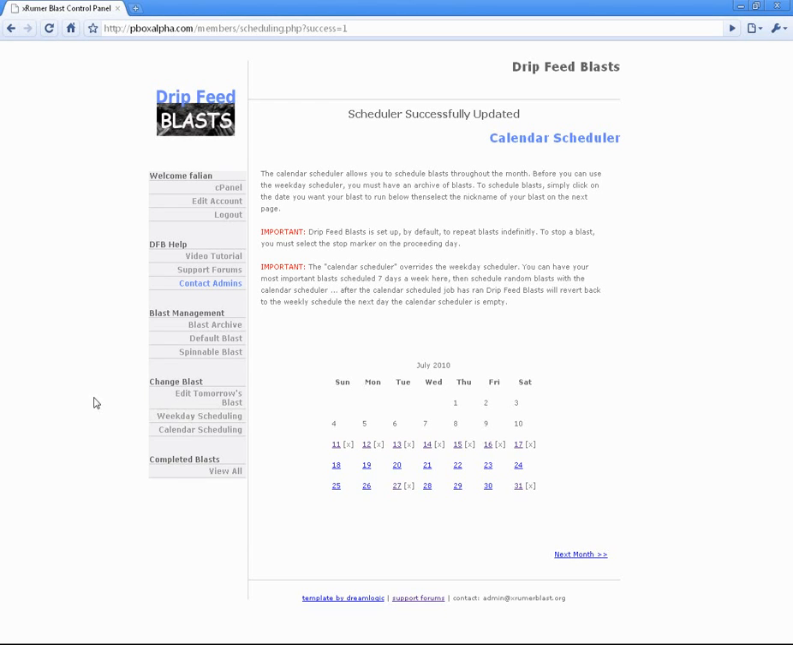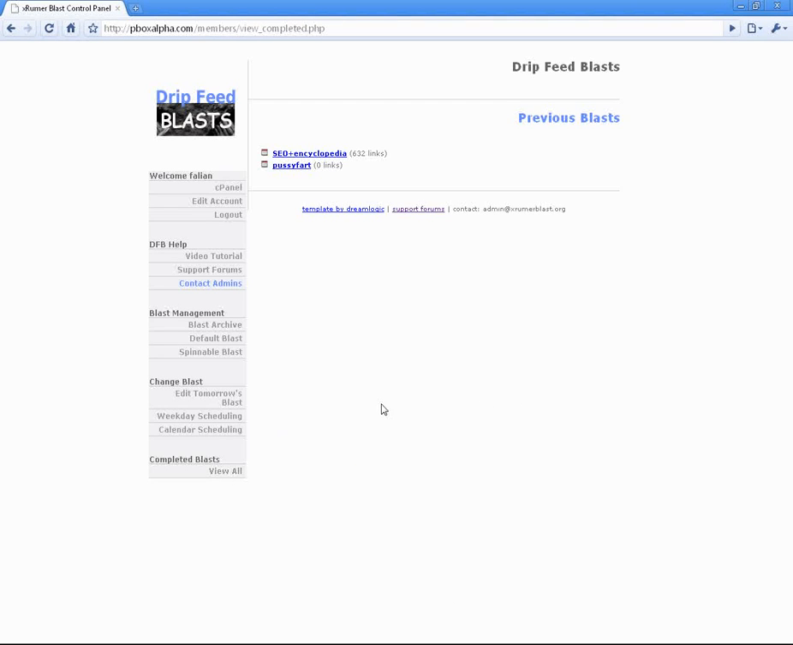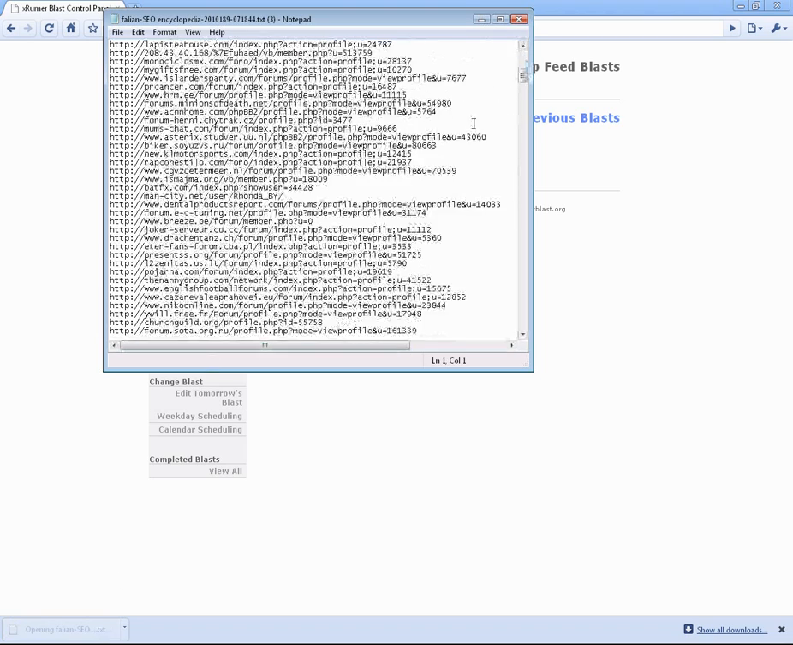If you're trying to take a look at your previous blast that you've ran over the past week or the past month, that's what completed blast is for. So we'll click view all, bam. So I've only ran 1 project over the past course of this subscription, and that's right here, SEO Encyclopedia. I have 632 links. That's going to tell me the total links I've built. Once again, I've only ran it once, so that's the normal number. If I click on that, it downloads a text file, and it shows me all the backlinks I've built.